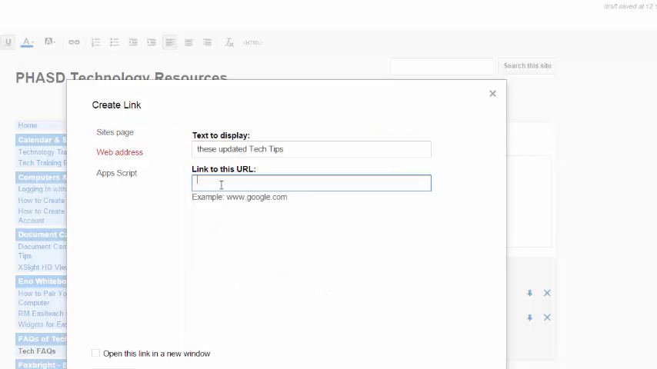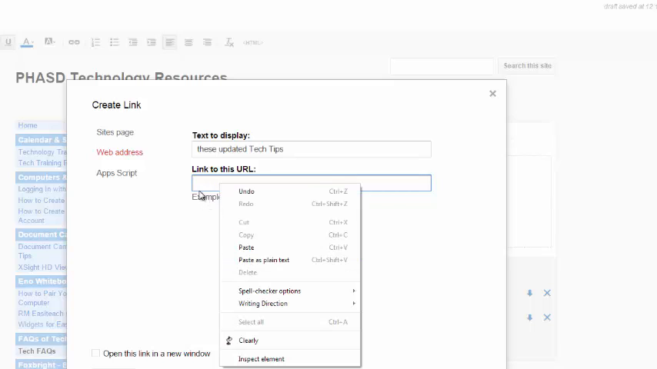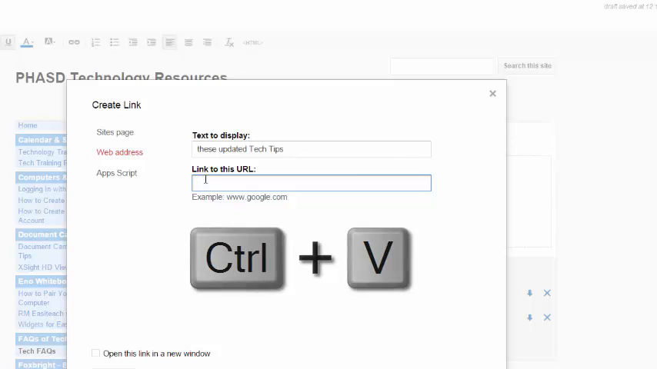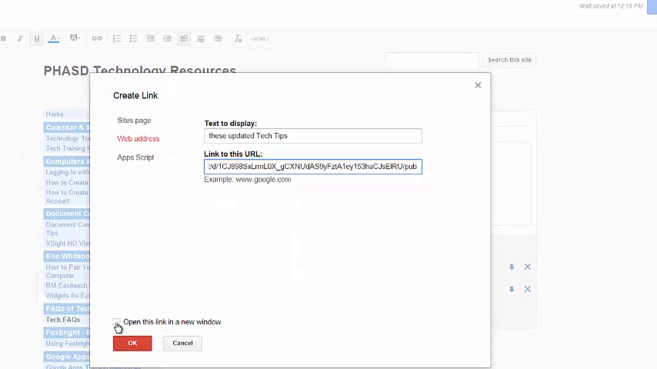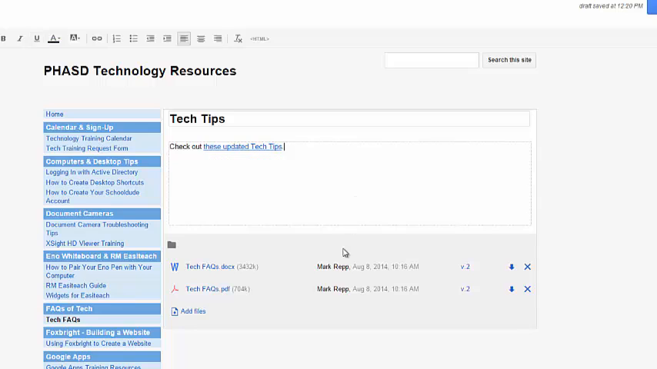Now that I've already copied the link to my clipboard, I can just right-click and choose Paste, or I can do Control-V on the keyboard. Pressing Control-V will paste it right into that box, and then I can go down here and choose Open this link in a new window. Click OK, and that is how you create a live link.